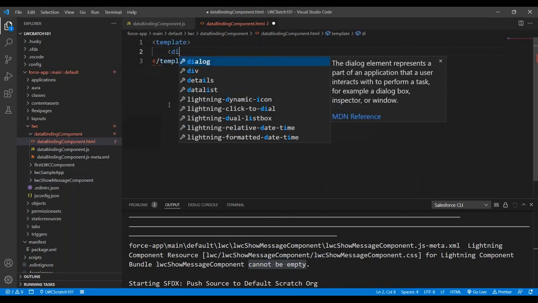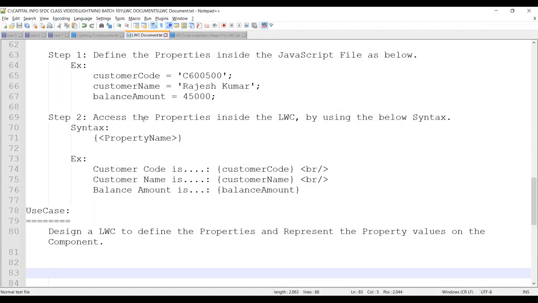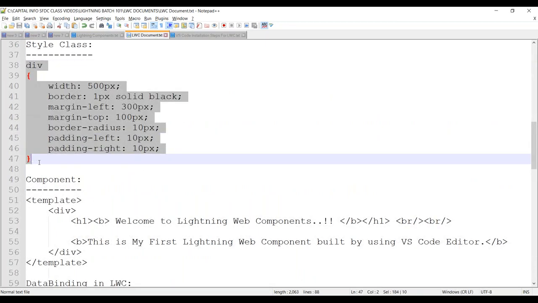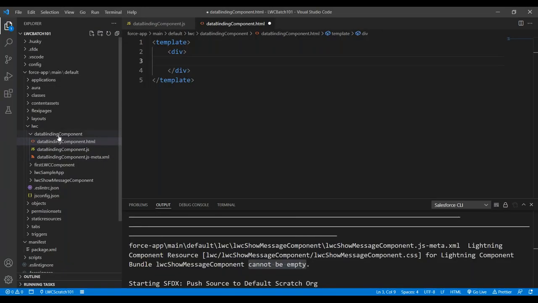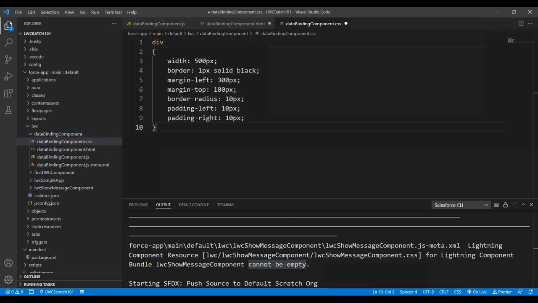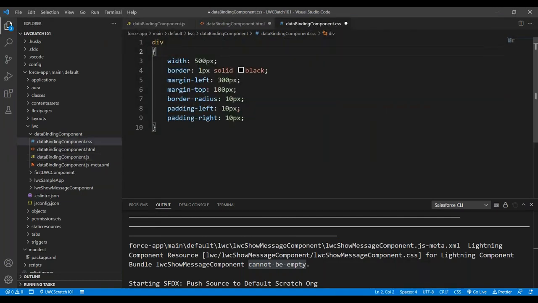Here I'm going to use this div tag. For this div tag, we can apply your own styles also, whatever you want. Previously we have applied a style, right? Now the similar kind of style we can apply. Let me prepare a style file. Click on new file, dataBindingComponent.css. Inside this, I'm placing this file.